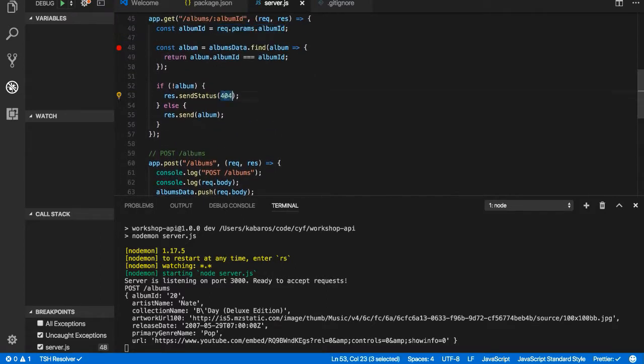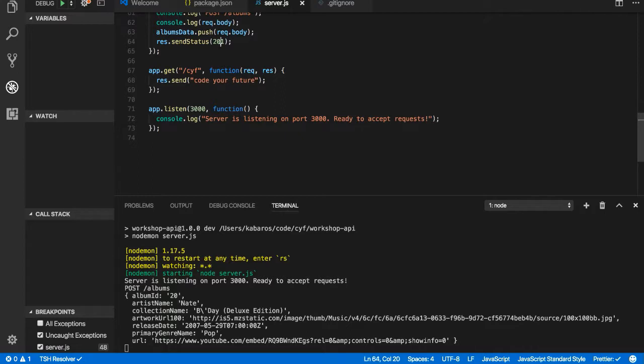We used a couple of response codes. 200 is the default one when everything is okay. 404 when we didn't find something. 201 for created, when we created a resource.